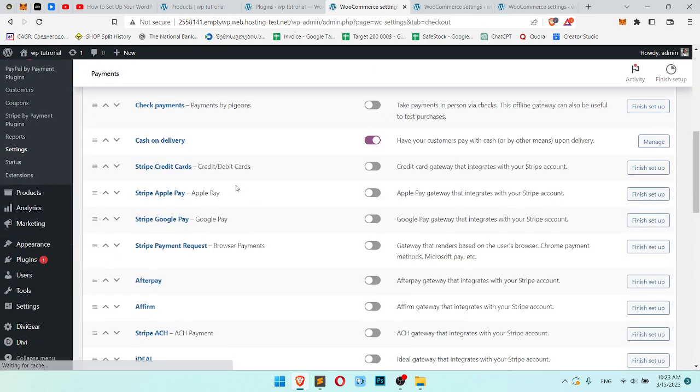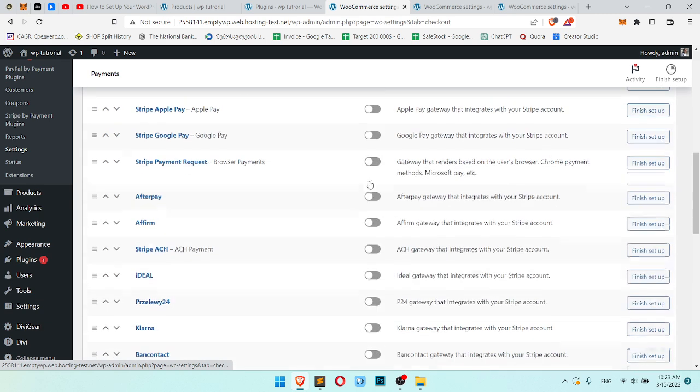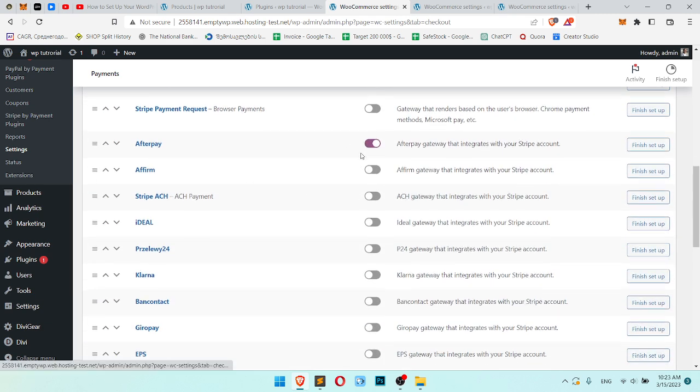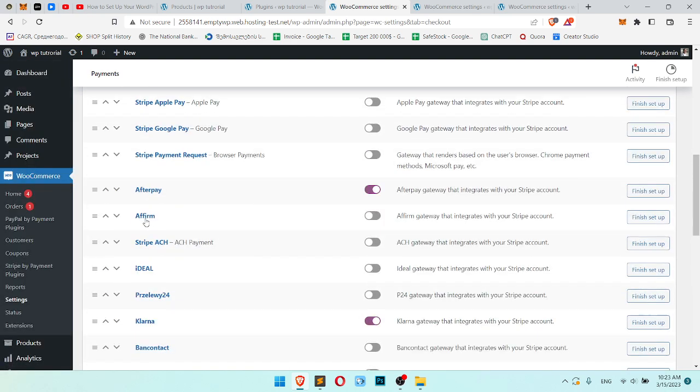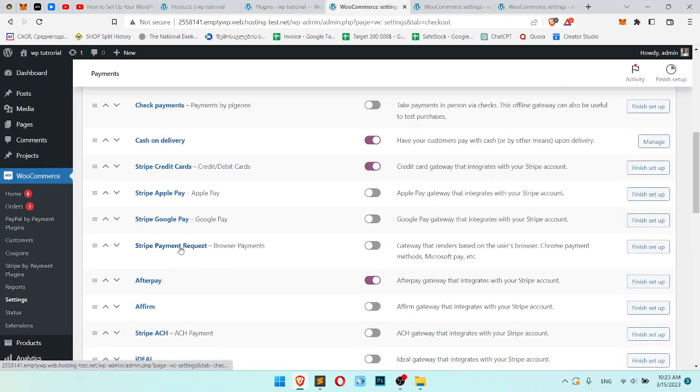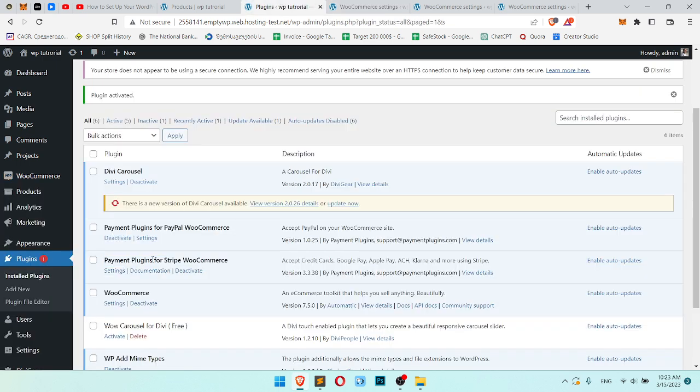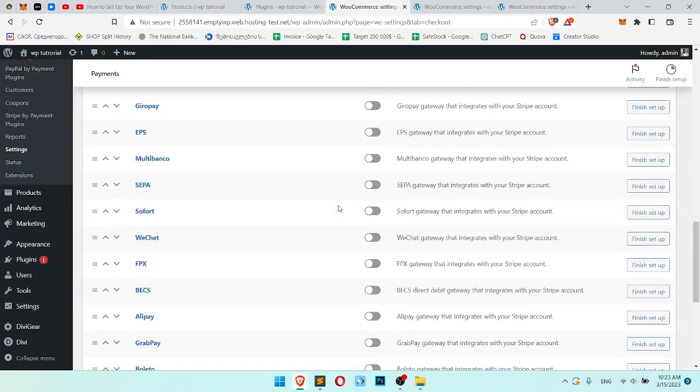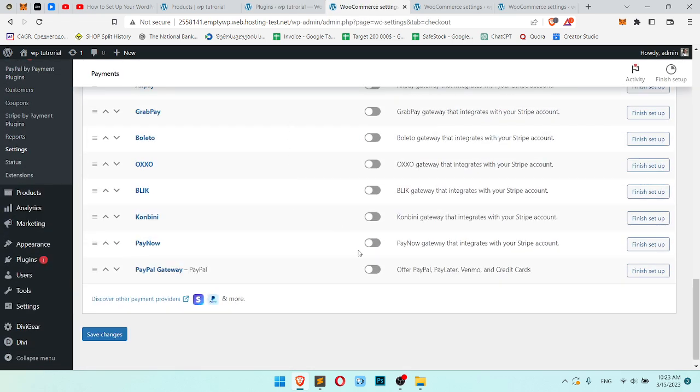Here you can see our Stripe Google Pay, Stripe Apple Pay, Stripe credit cards. So let's activate them. These all come from the Stripe payments plugin. Yeah, I used to work with it. You can activate all these gateways, but anyway it will go into your Stripe account. You see, it's a gateway that integrates with your Stripe account.